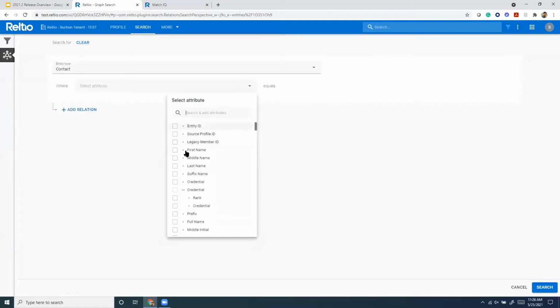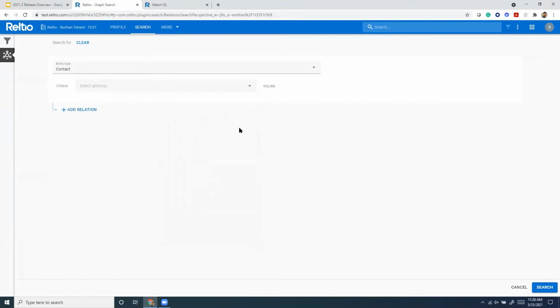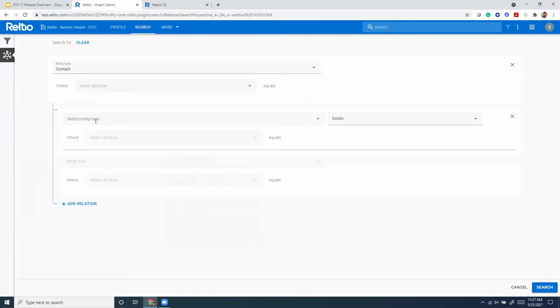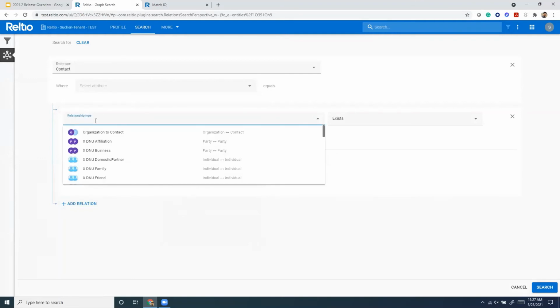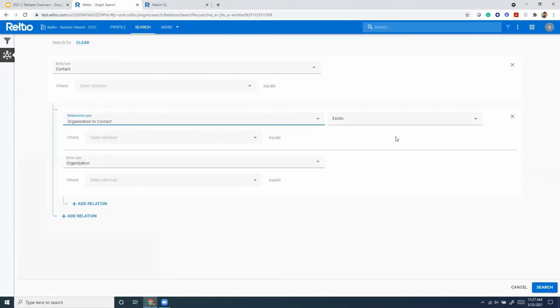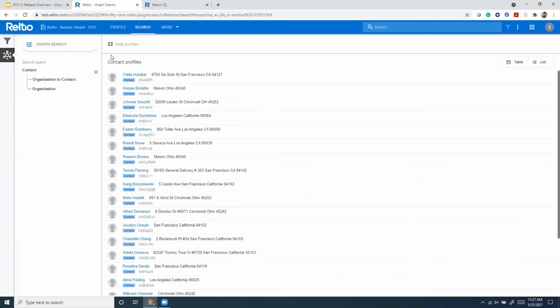I can, of course, do further attribute filtering. I can use first name, last name, address, or whatnot. But what I want to do is I'm looking for contacts that have at least one organization associated with them, right? So I'm going to click on this relationship here. This will list all relationships that are configured for contact. So I'm looking for organization to contact, and I'm saying, show me all the contacts that have at least one organization associated with them. So I can search on this, and as you can see, now from 15,000 some odd records, it brought the record count to 22.